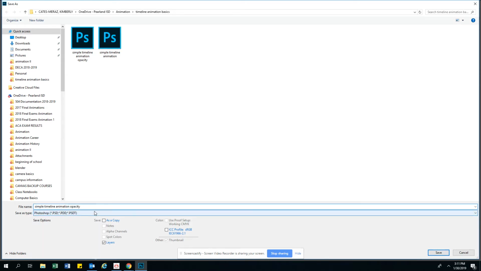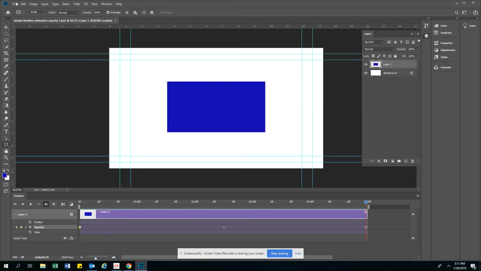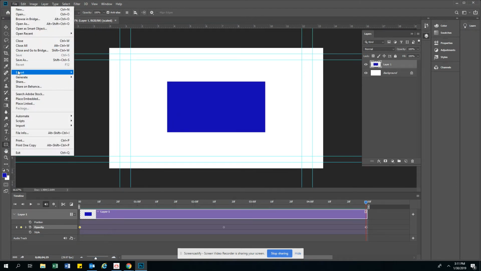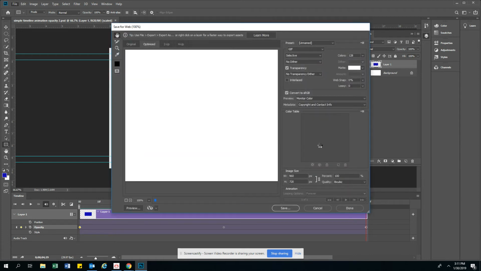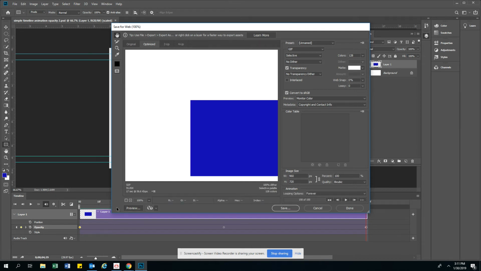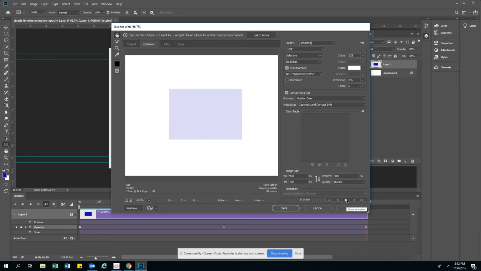I'm giving it a slightly different name because I already worked on one earlier today. Hit save. Okay. And then I'm going to go through the motions of exporting it as a GIF when I do the save for web. Here we go. It's loading up. This is rendering it. Can zoom out. Looping options forever, and hit play. There it goes. It's fading out and fading back in. I'm good to go to save it.